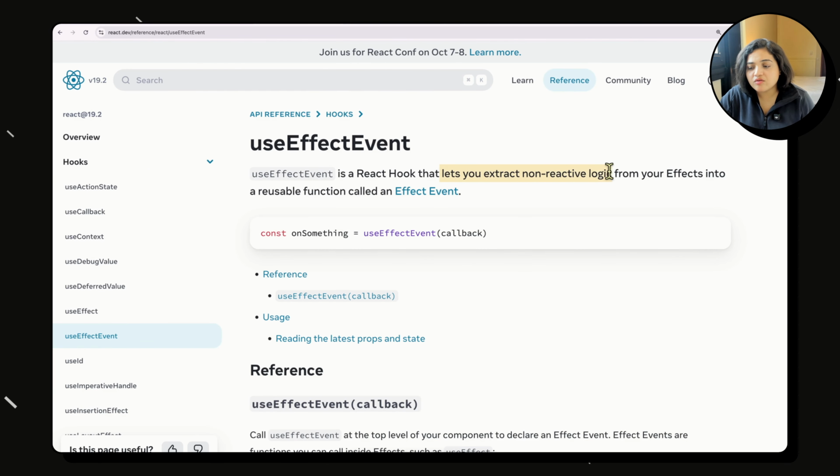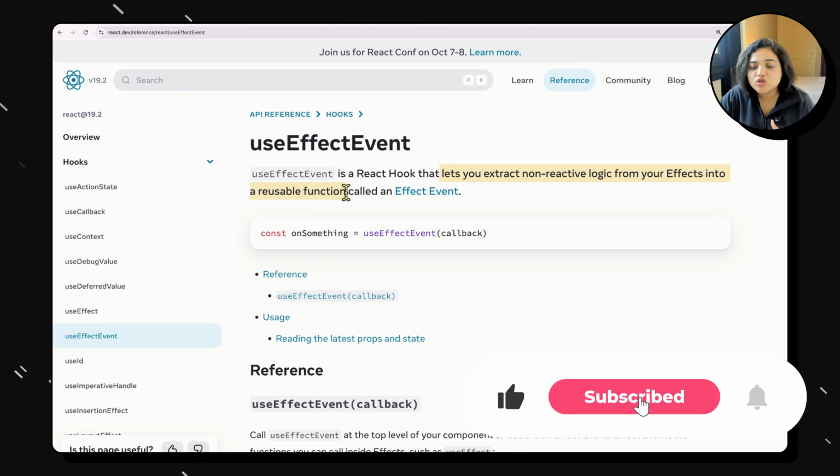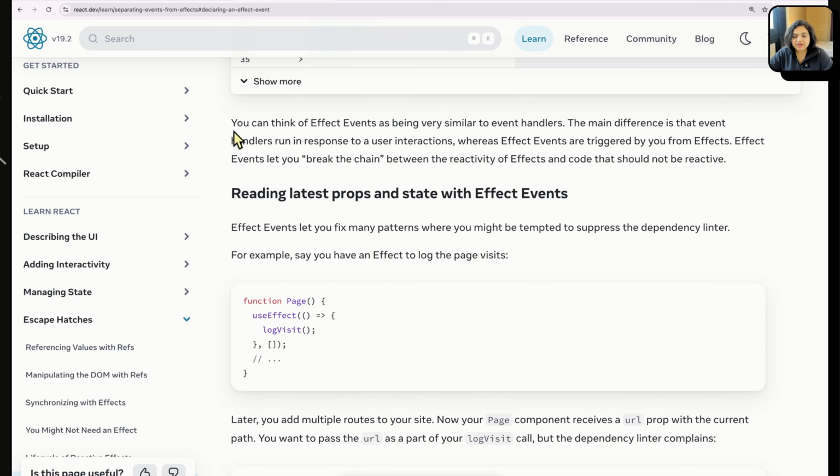It lets you extract the non-reactive logic from your effects into a reusable function called an effect event. Now, you can think of effect events as very similar to event handlers. The main difference is that event handlers run in response to user interactions, whereas effect events are triggered by you from effects. So effect events let you break the chain between the reactivity of the effect and code that should not be reactive. So for example, effect events allow us to fix many patterns where you might be tempted to just suppress the dependency linter. We don't want to just add theme because the linter is complaining there, but by extracting theme inside a useEffectEvent, we extract the non-reactive logic out.